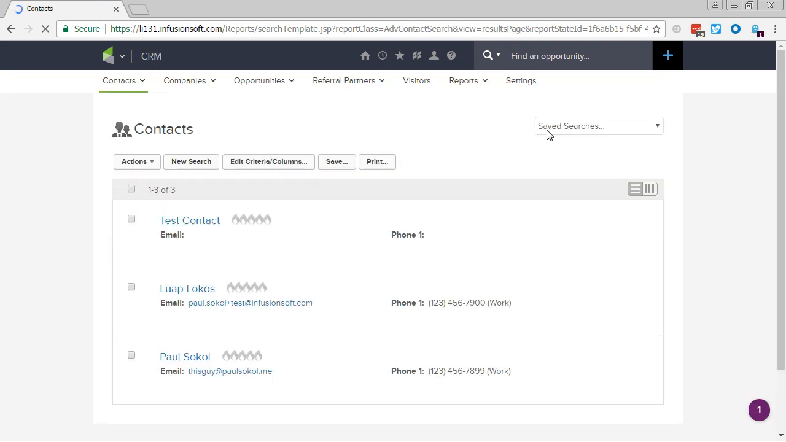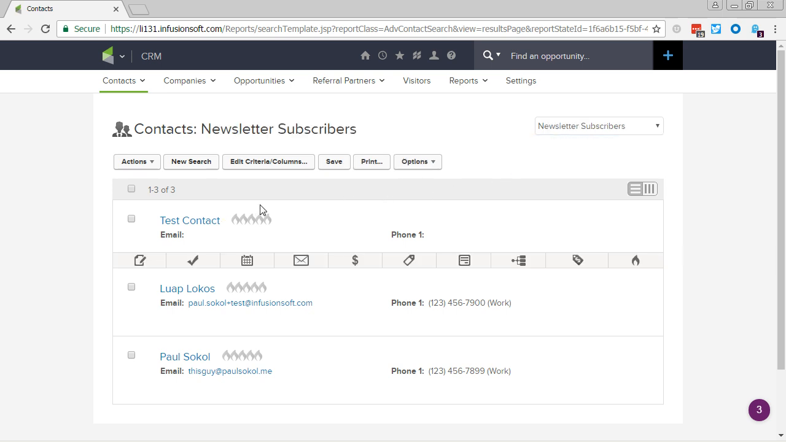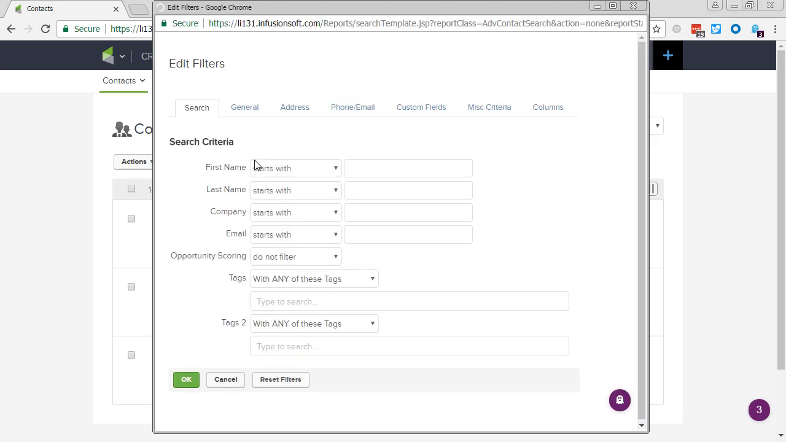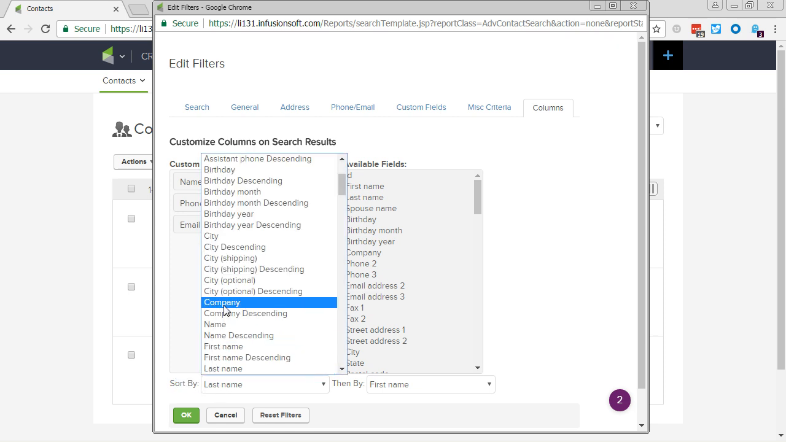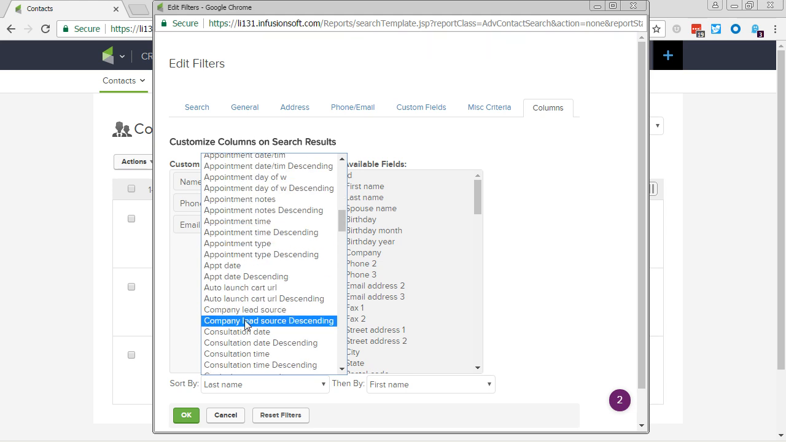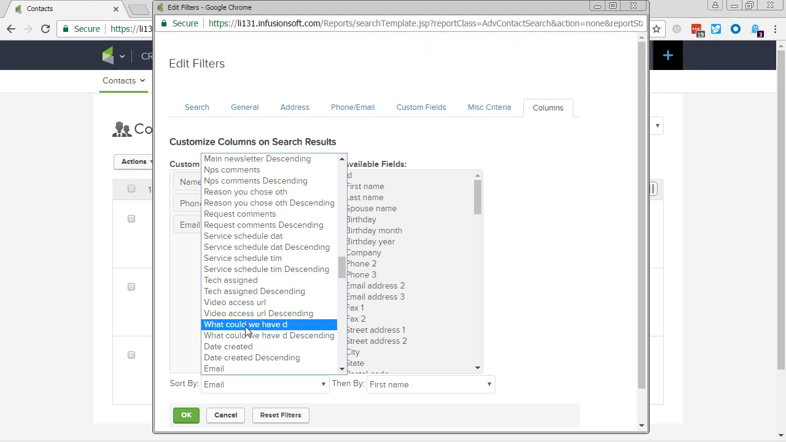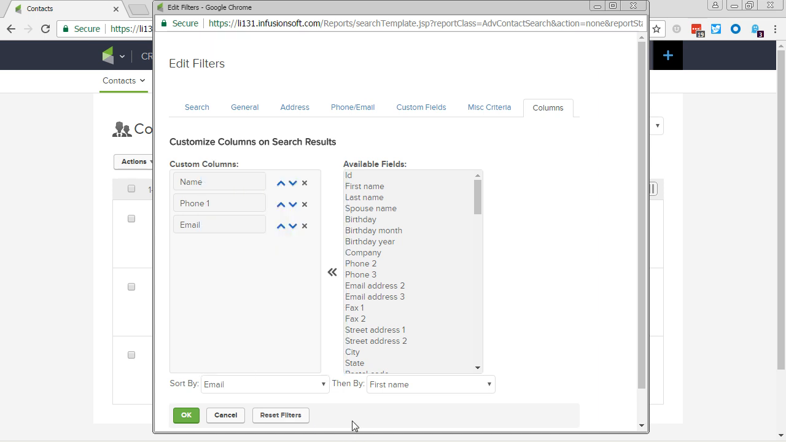A couple last-minute thoughts here. When we are selecting the data fields to display, we can control the order that they display by using the arrows to the left or the right. We can also choose our sorting from this drop down here. So if we wanted to sort by email, we can do that. We can even do a secondary sort for larger lists.